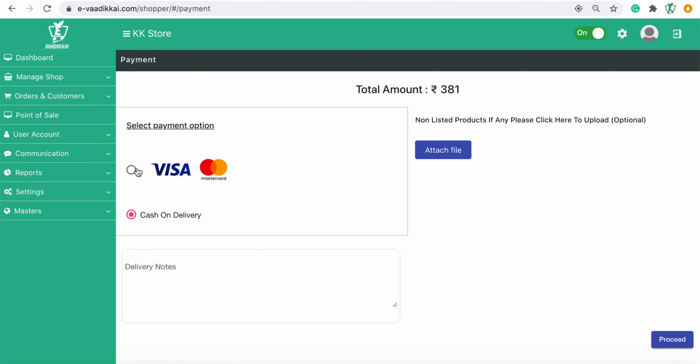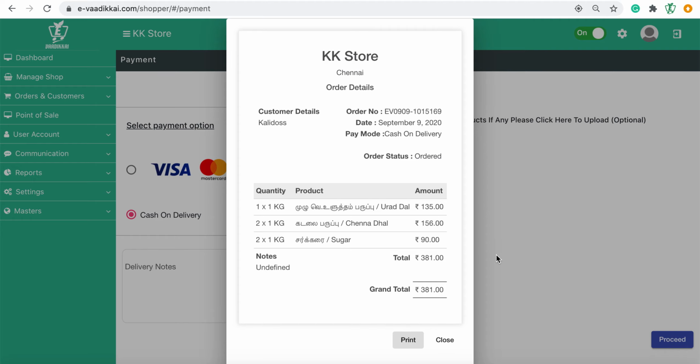It will ask about payment. If you have a swipe machine, you can swipe. Whichever payment mode the customer uses, like cash, you can press cash. If you don't want to do anything with this, it is not a mandatory field. Then if you press proceed, that's all, you have placed the order. Once the order is placed, if you want, you can take a print.